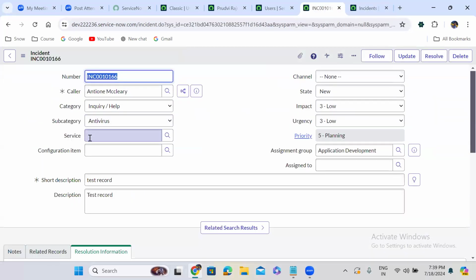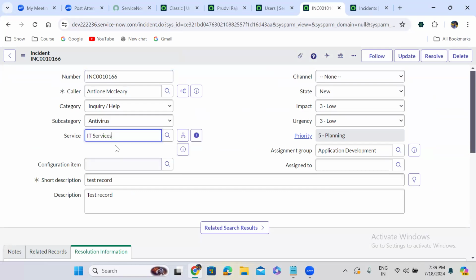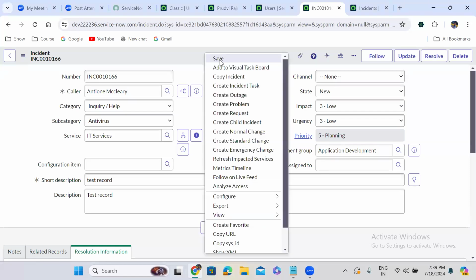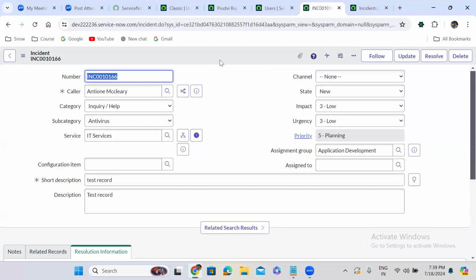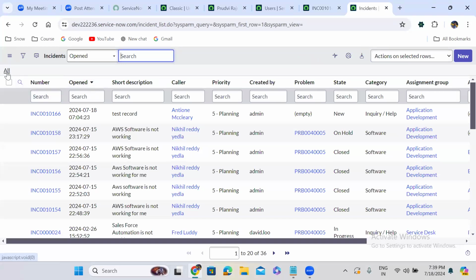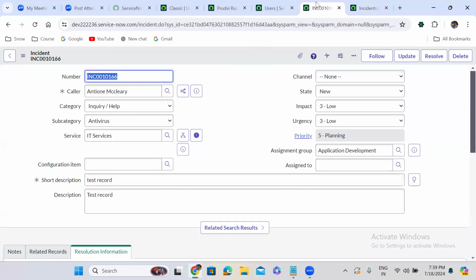You're getting my point. So here I am selecting service as IT service. Is this IT service value there in the client or server? You tell me now. It is there on the client. Once you save this one, it will go to server. So all forms are actually clients, guys.